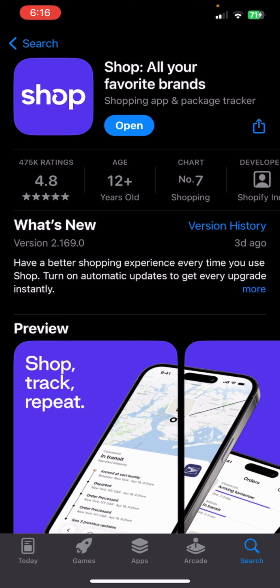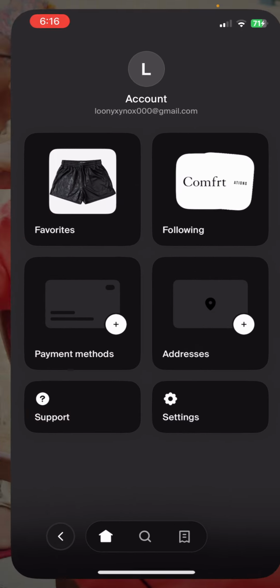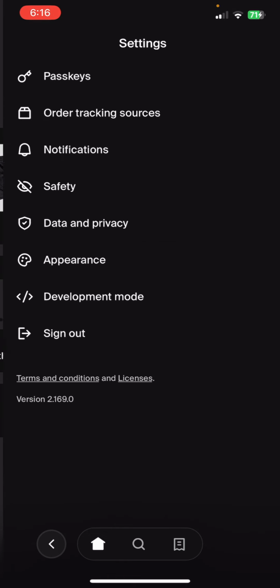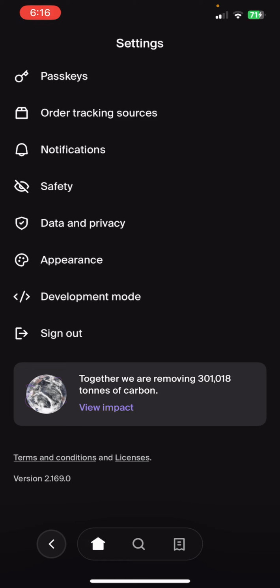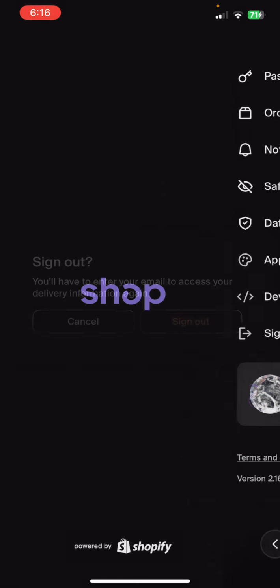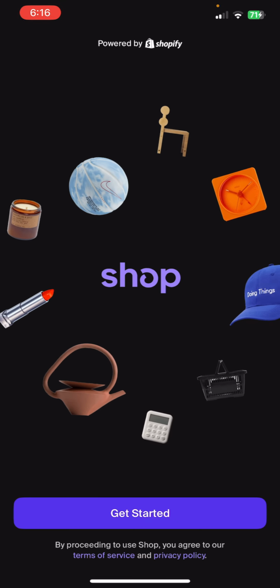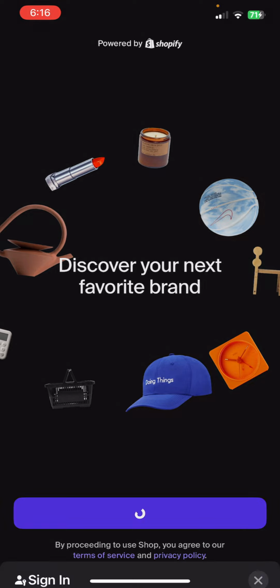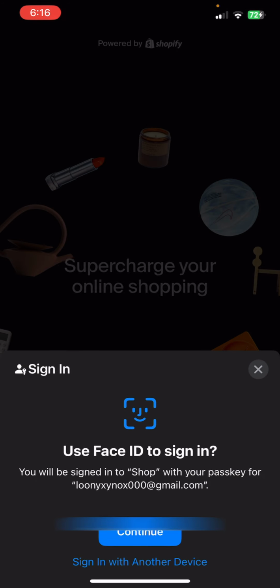First thing first, I assume that you have already downloaded Shoppay, and now once you open it you'll be able to see the interface. First let me log out, so let me tap on the settings, and now let me tap on sign out, confirm it. So now you can see the interface shown on the screen. Now you need to tap on get started, and now let me close this for now.